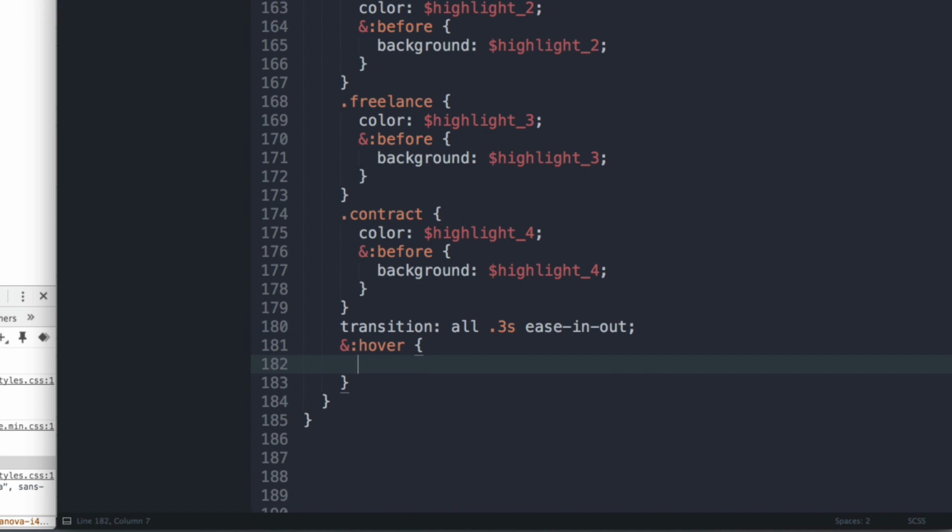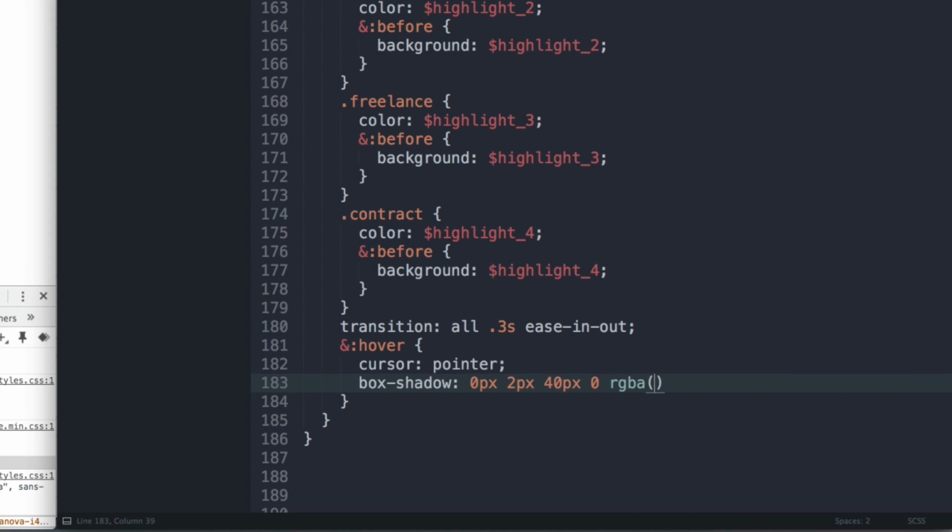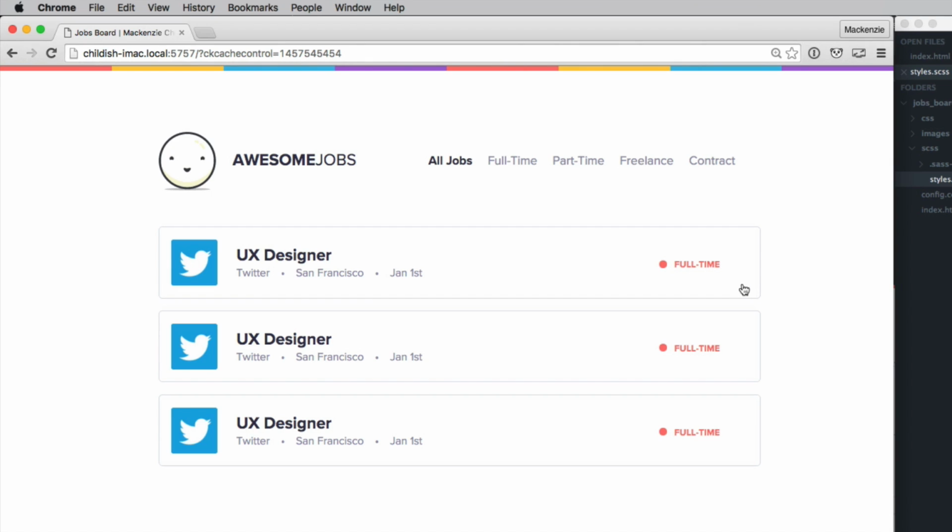So on the hover state, we're going to do cursor pointer. And then let's do a box shadow of 0 pixels, 2 pixels, 40 pixels, and then 0. And then we're going to make this an RGBA of 0, 0, 0, which is pure black. And then we're going to do 0.01, and that is the alpha state or the transparency. So let's save that, go back to Chrome. So now when we hover over, it should add a light hover effect. Beautiful. That's exactly what we want.